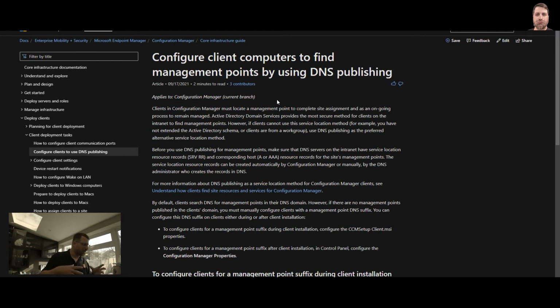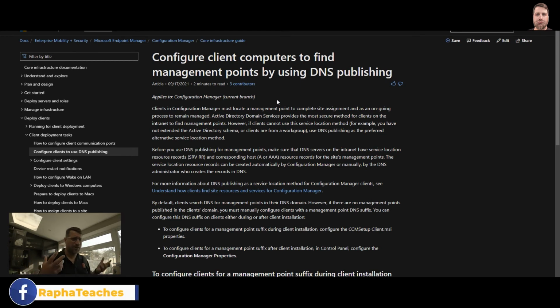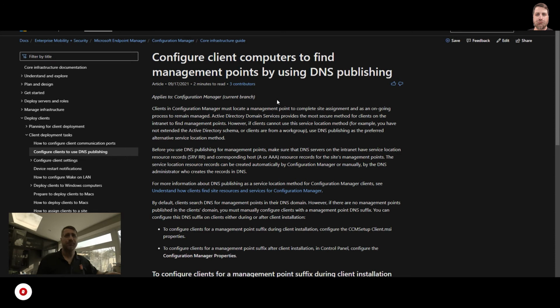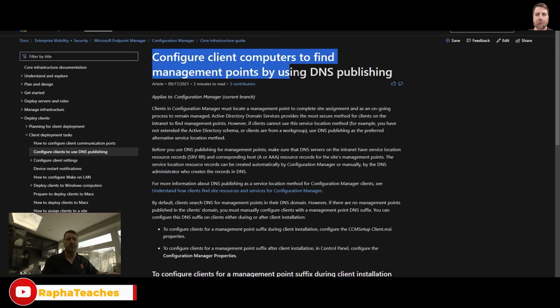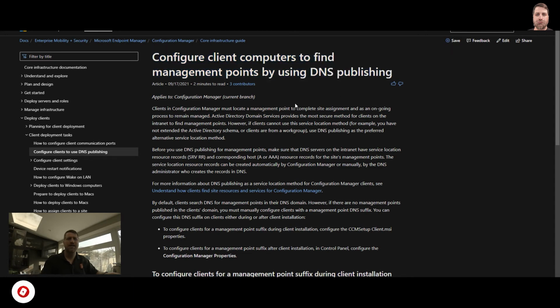And how does the client find the measuring point? Let's say I have one or two or many measuring points, but how does the client discover which is the measuring point? One of the options is through DNS. There is a service record created on the DNS, and the client connects to the DNS and asks for that information. So in this documentation, configure client computers to find measuring point by DNS, it explains exactly what we need to do.